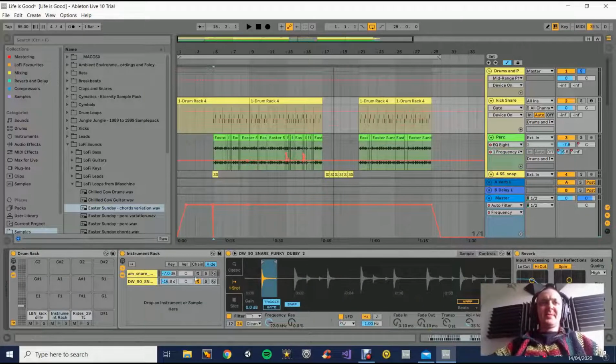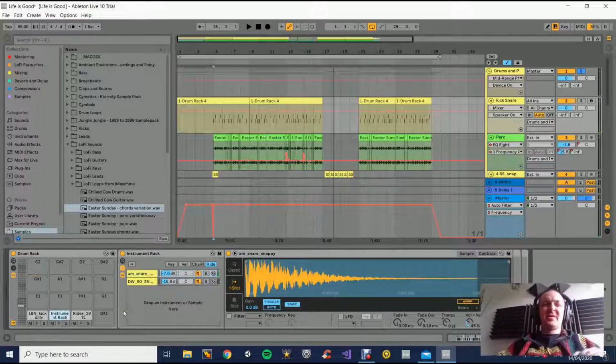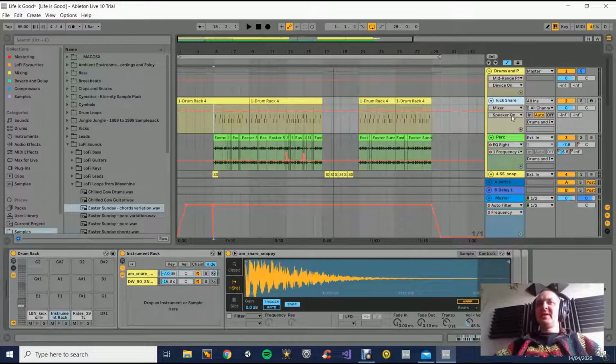Then bring this back in, and we've got just a little bit of the second snare down, a little bit of bottom end. Then this is a cymbal. We're not actually using it in the track, we use that further down. So that is my kick and my snare.